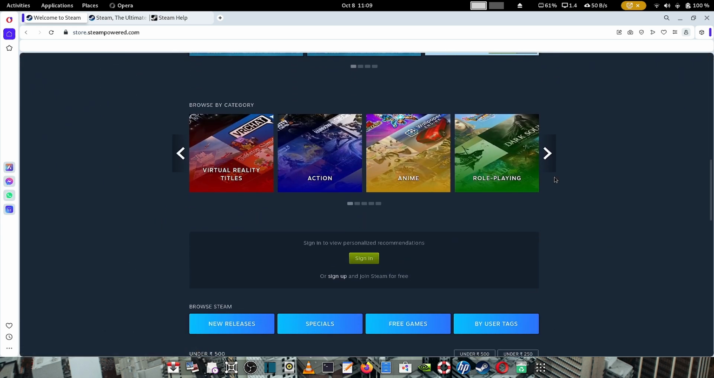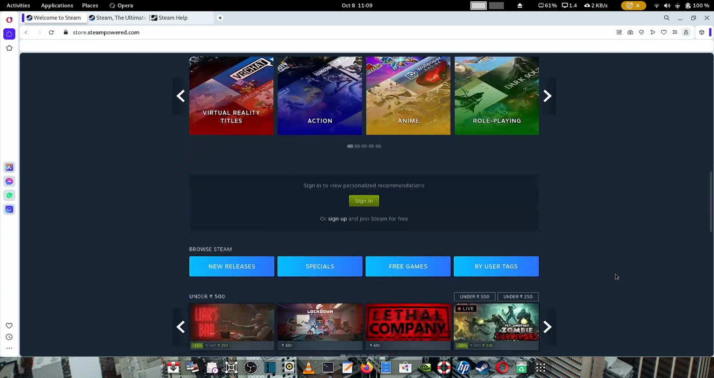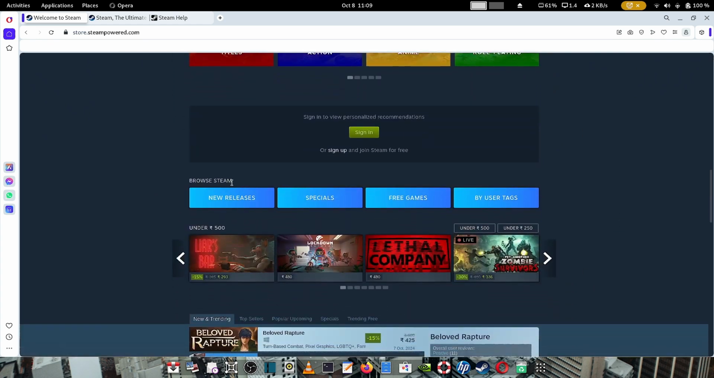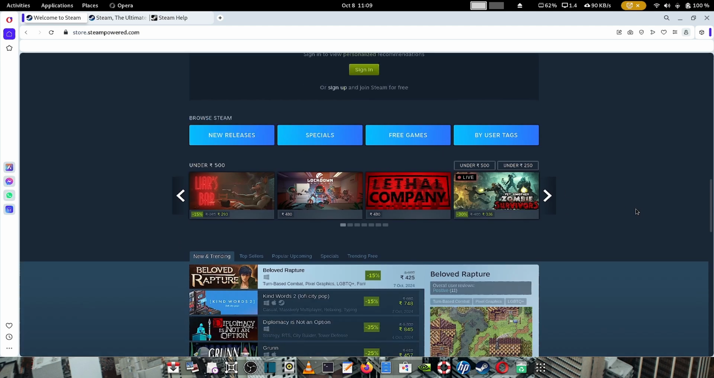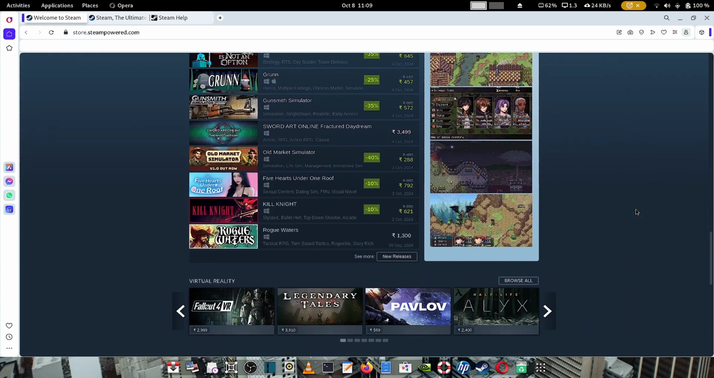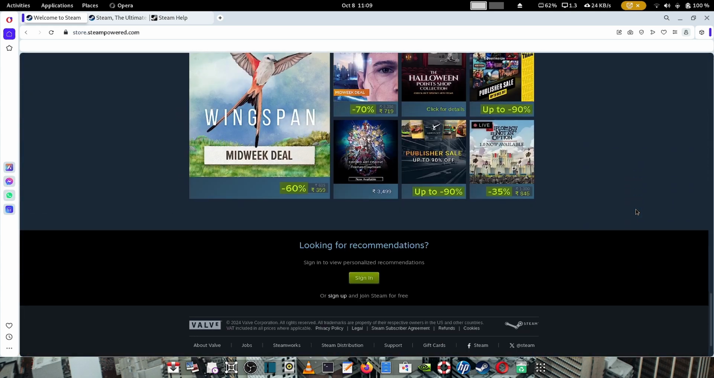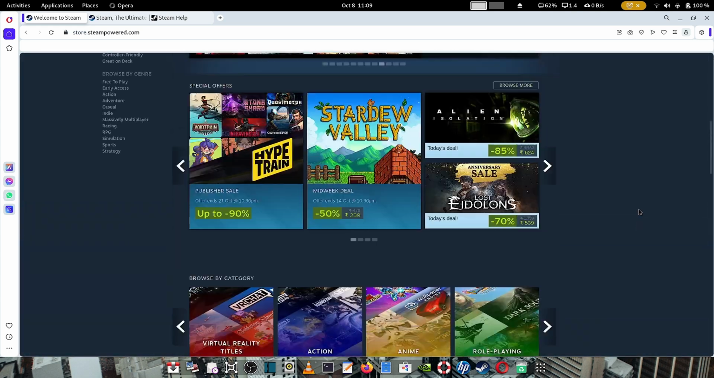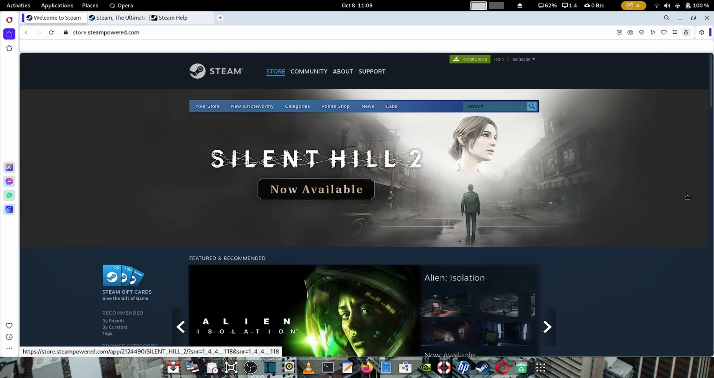You can see here all these categories are shown. You can also browse the Steam store for new releases, special free games, or by special user tags. Also you can search. So here you can see all the game titles are shown. They are being curated by the Steam team for you.